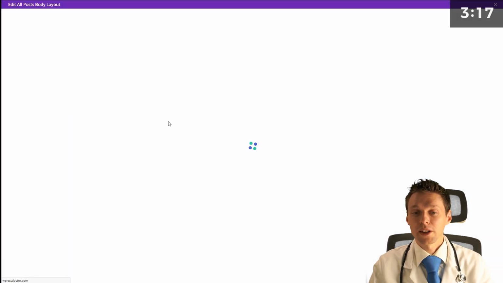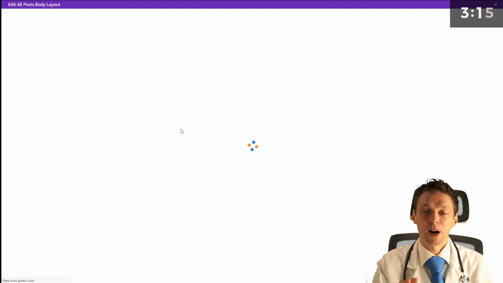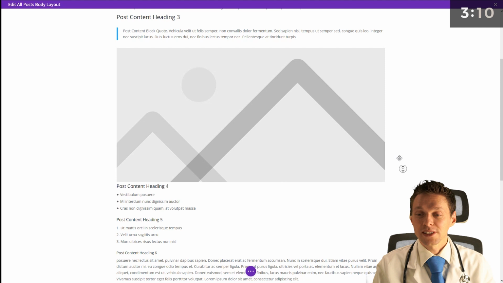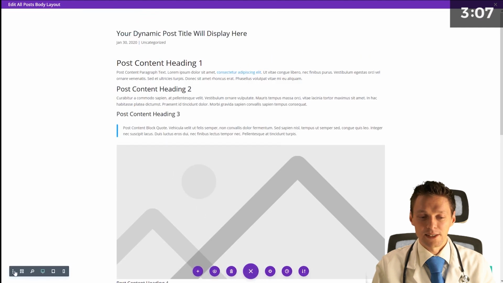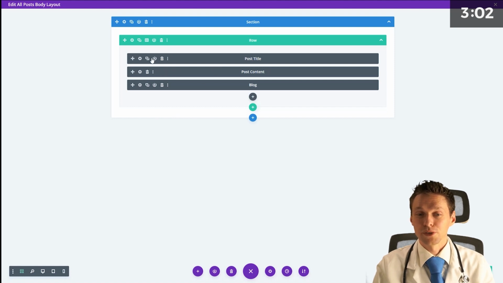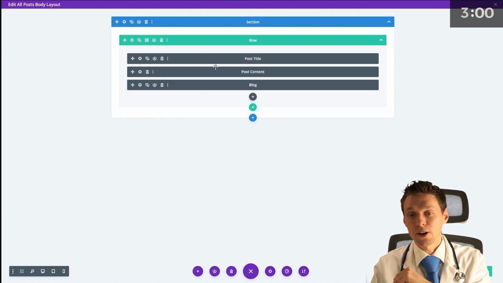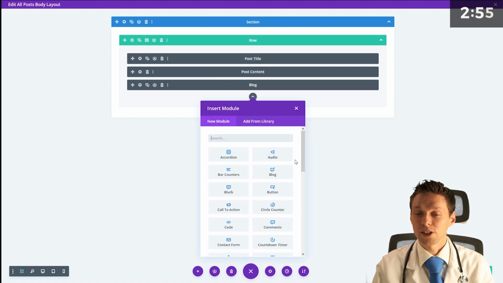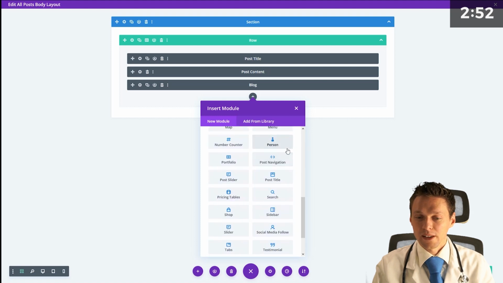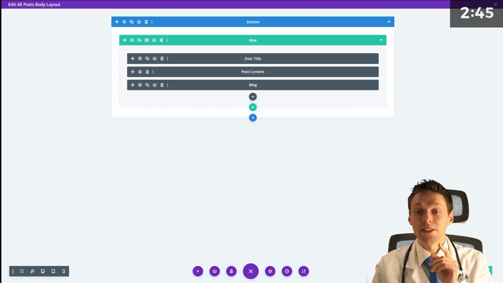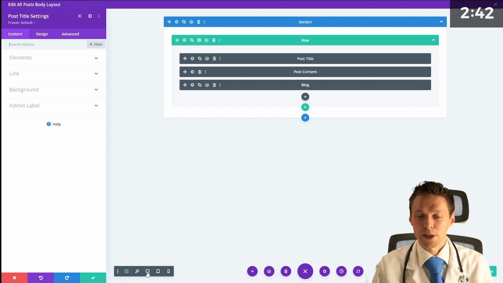Let's go to the custom body for all posts. So this body is being loaded into our posts. As you can see, I only added 3 things to my custom post. You can see the post title, which we're going to talk about right now, the post content, and the blog. The post content, you will only see this module in the Divi theme builder. And I already added it, so now it's gone from my list. So the post content is actually the content of your post, and the title is, of course, what we're going to talk about right now.